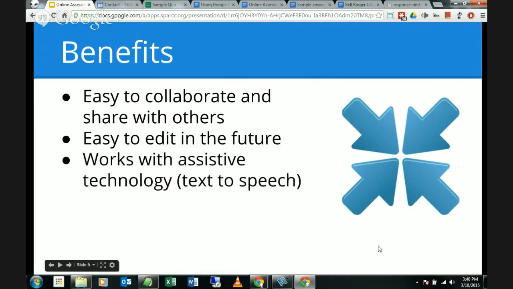Another nice thing about online assessments is they do work with assistive technology. Because it's digital, because it's a web page online, you can use things like text-to-speech tools. Those of you who watched my recent webinar on Google Tools for Special Needs, you saw we spent some time talking about different text-to-speech tools like Speak It and other things like that. Well, that can be used to read the quizzes to the students because they're digital.